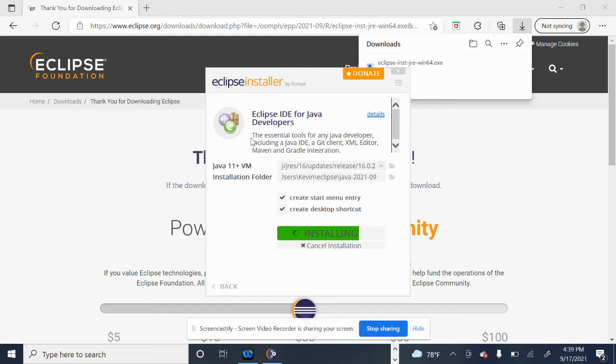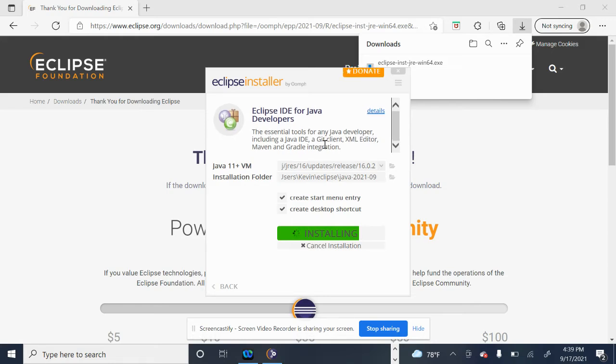And as you guys can see here in the description, the essential tools for any Java developer, including a Java IDE, a Git client, XML editor, Maven, and Gradle integration. So some of these tools listed here we'll be using, but as for now, don't worry too much about this here. We're going to get more into that in later videos. For now, you just want to install this into your machine, and then we're going to run a simple hello world program to execute a piece of code.